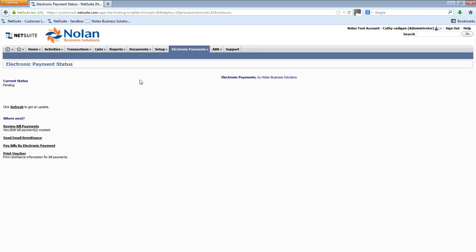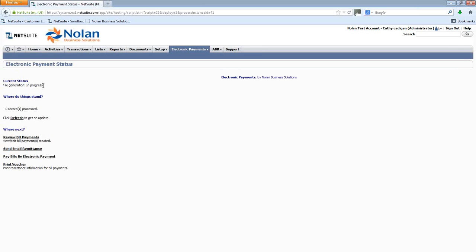Okay, so after I click on the Process Payments button, I'm taken to a status screen where I can see the current status of my payment. So at the moment it's just pending. We have a refresh link just to refresh this screen until it's complete. I'll just do that now, see if we're complete. So it's just in progress now. It doesn't take long to process. Let's try that again. Okay, so now our status is complete, so it's processed all those payments.